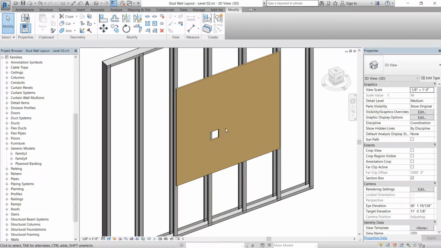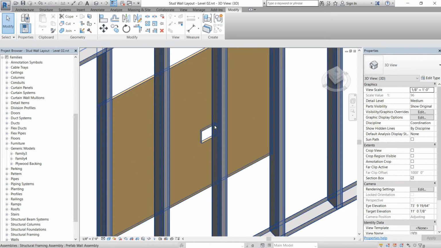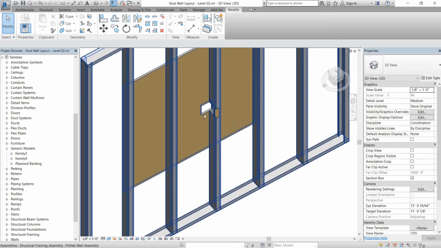Pretty simple, right? Now we're going to do the same thing again, except this time we're going to pick cut again. Make sure multiple cut is also selected. Select the stud, and then select the void. There you go. Pretty simple. Now you would never probably really have a situation like this, but you might. You never know.